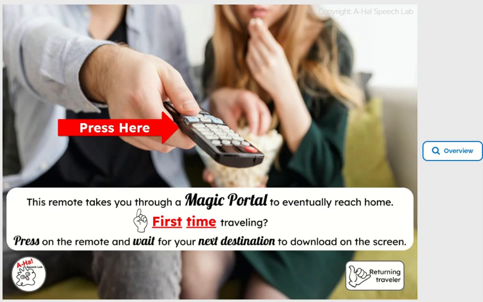Welcome to the tutorial on how I use this resource with my students. I'll share any tips and tricks that work for me, but of course do feel free to modify as you see fit for your own students.